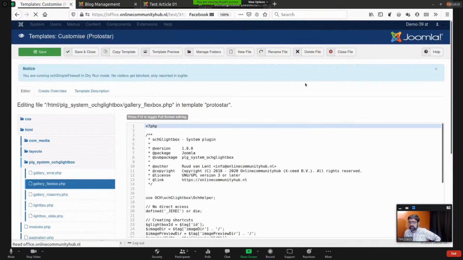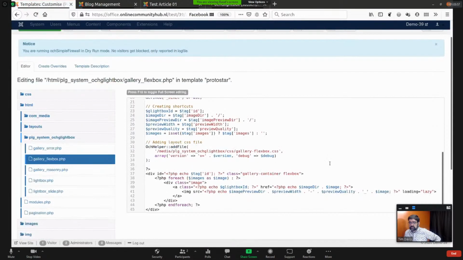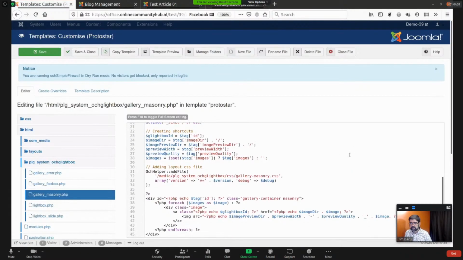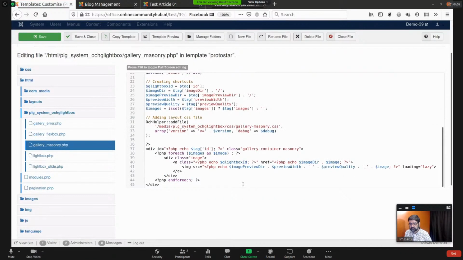And the Flexbox, it's equally simple. Same as the masonry. It's not that it's very easy to create, as you can see here, the galleries.